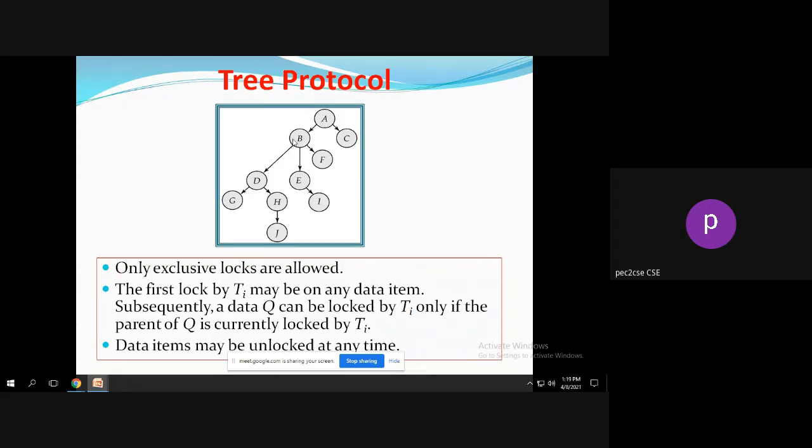You can get the lock on any data item. For example, I want to get the lock on the data item B. Now I can get that as an initial stage. Or if I want to get the lock on the data item D first, now I can get it. So initially, you can get the lock on any data item. There won't be any issues.